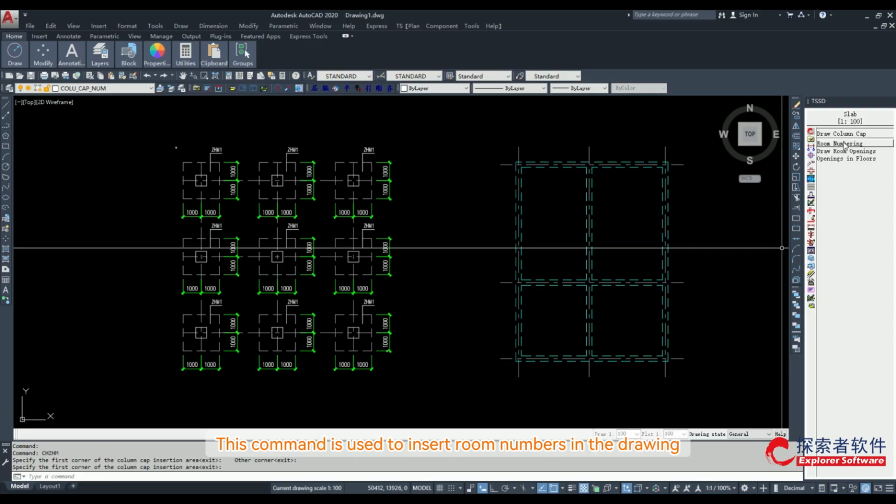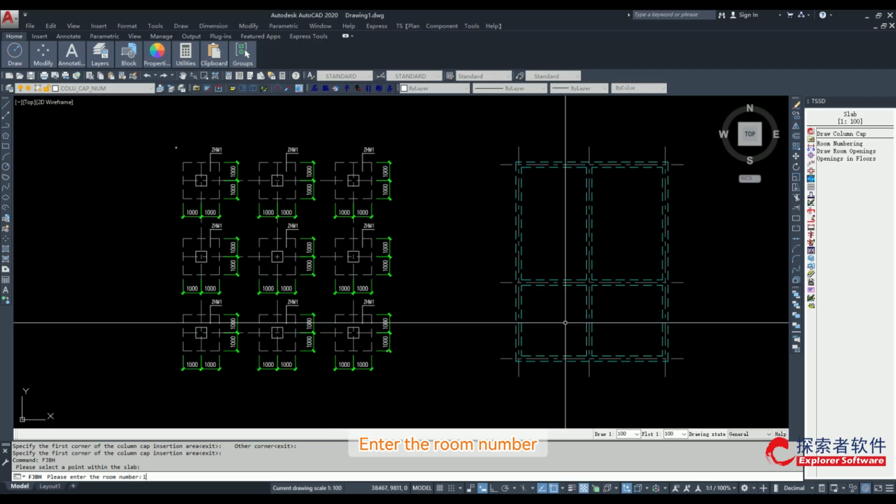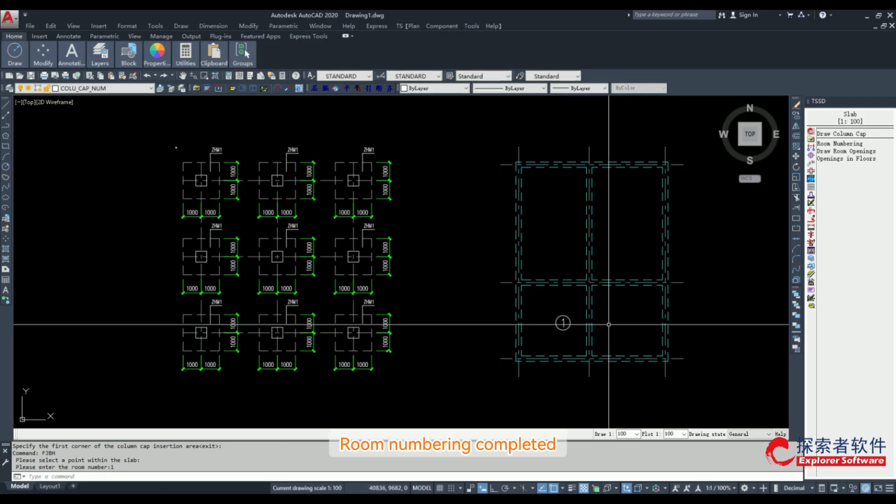This command is used to insert room numbers in the drawing. Click the Room Numbering function. Select a point within the slab. Enter the room number. Room numbering completed.